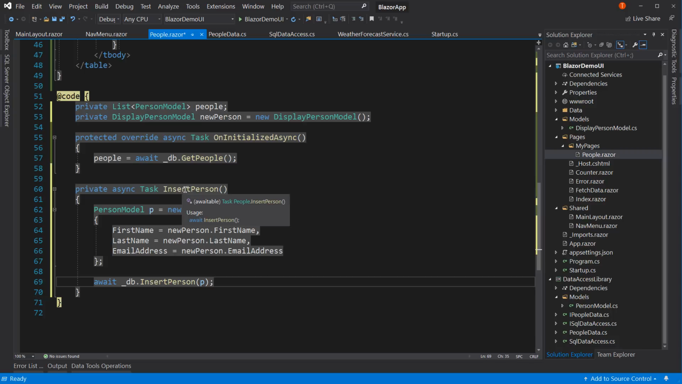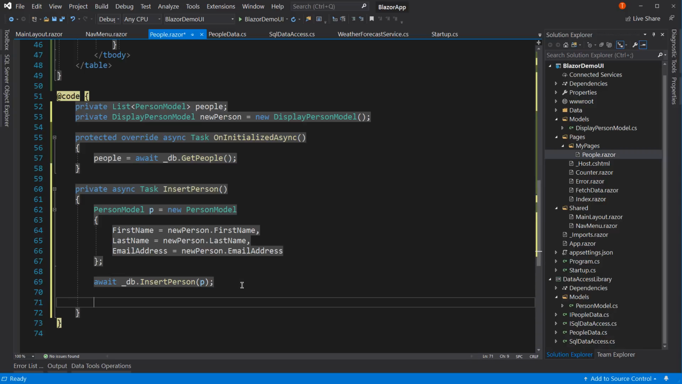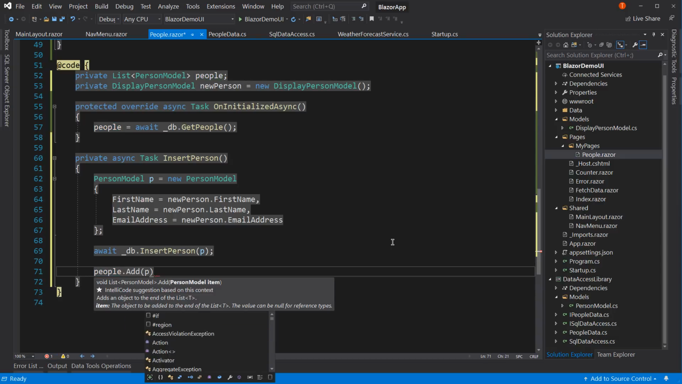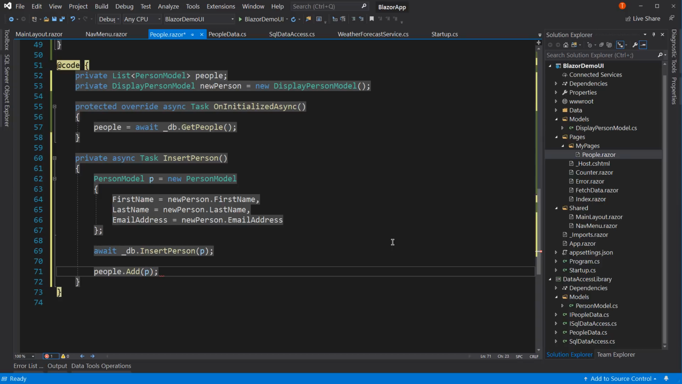Now, this only happens if this is a valid person. So you don't have to worry about the information for our new person being correct. It will be correct. Next, after I've inserted in the database, I'm also going to say people, which is my list up here that I'm displaying, .add P. Now you're saying, wait, Tim, why are you doing that?